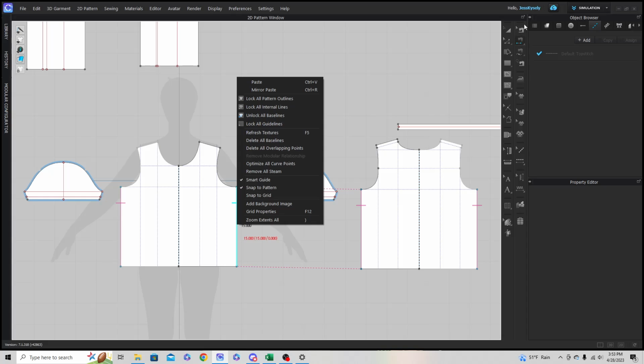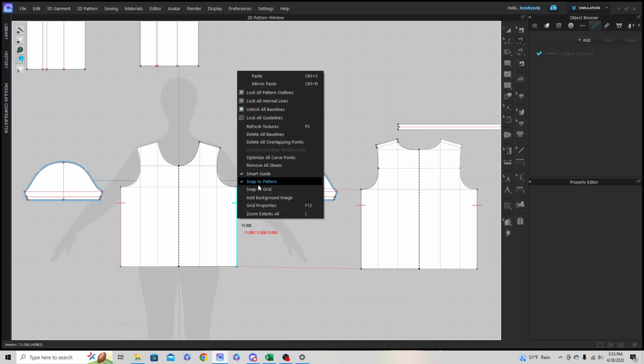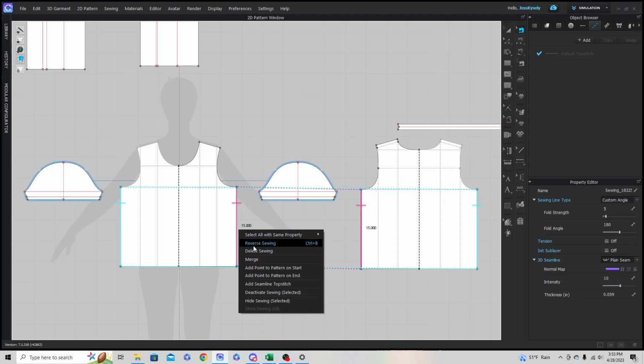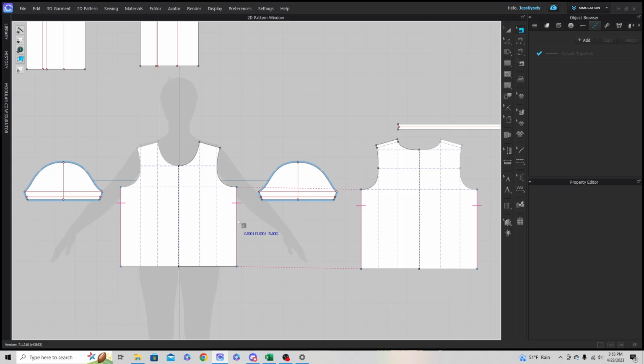You can also go to the edit sewing tool and you can reverse your sewing. So if you click on the sewing, right click, reverse sewing, now the lines are crossing. We don't want this. It means the seam will be twisted and you're going to run into a jumpy garment in your 3D simulation. So let's right click again and reverse it back to how it was. This is how it should look.